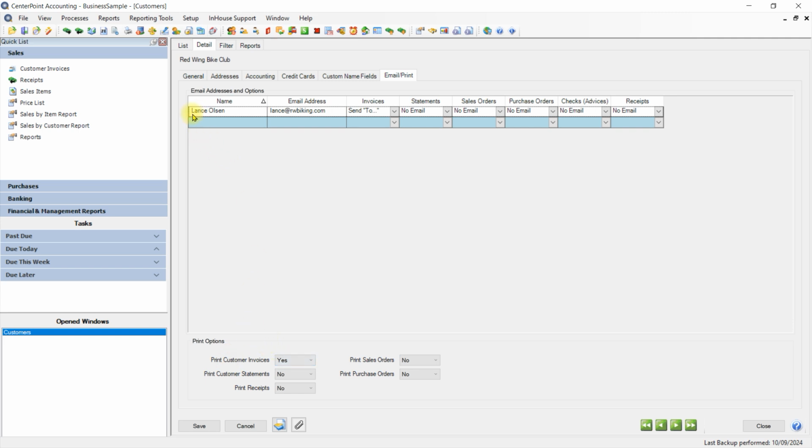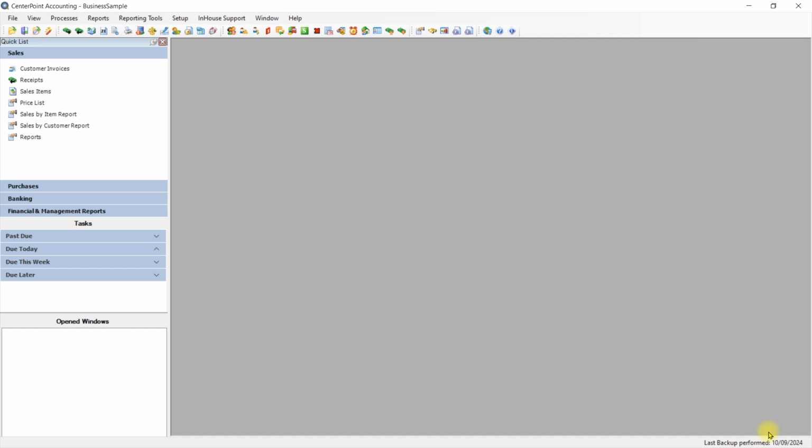If I want to email an invoice to that customer, I'm going to put in the customer name, the email address, and in the invoice column, I'm going to mark them as the send to. If I need to send it to additional email addresses, I could add additional lines and make them be the carbon copy or the blind carbon copy. I'm going to go ahead and click Save on that customer, and then we'll close out of the customer screen.